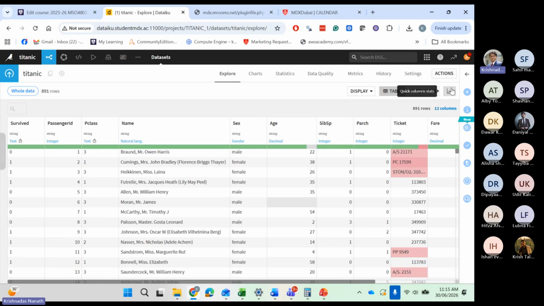Number of parents and children, Parch, again a numerical value. So ideally, if you want, you can change the stored data type from string to integer also, does not matter. But as far as things are working, we will keep it then and there.